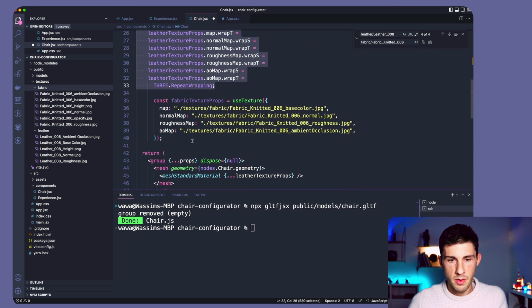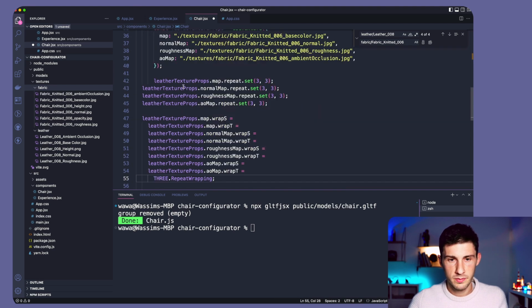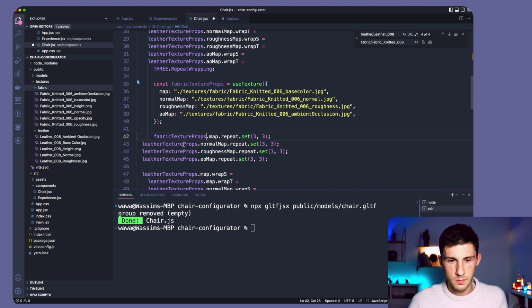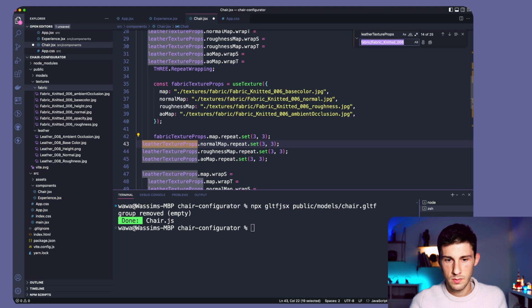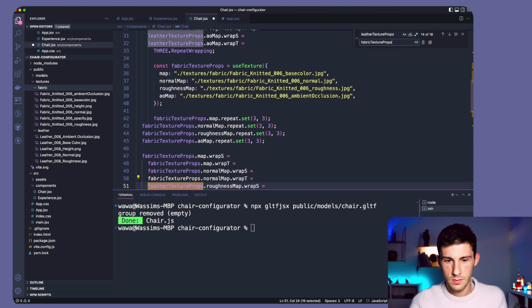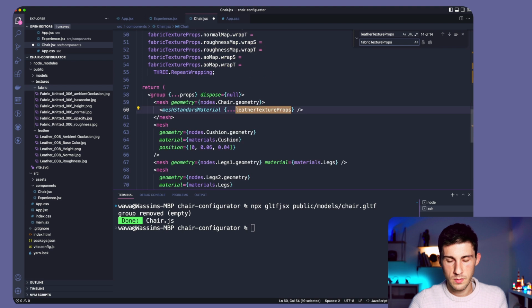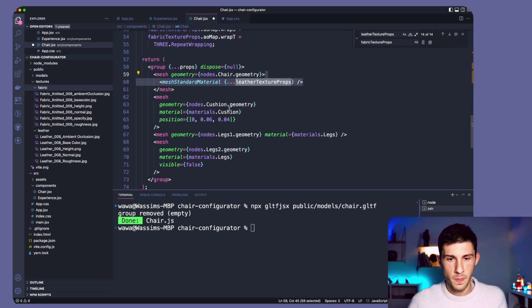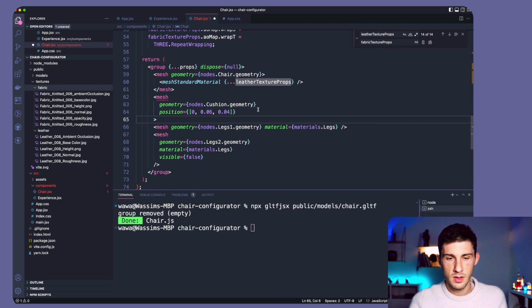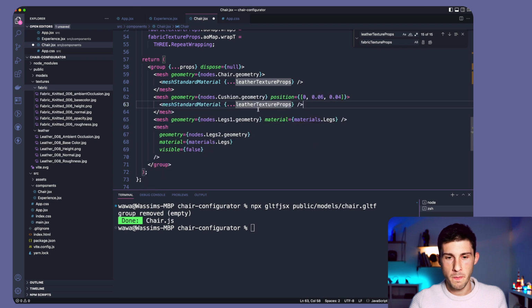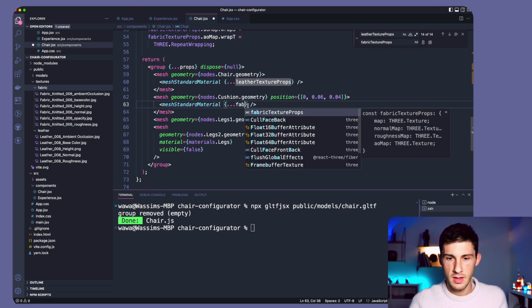Here we will do the same as well. And now we will add it to the cushion. So instead of using that material, we will use this, and it's fabric.